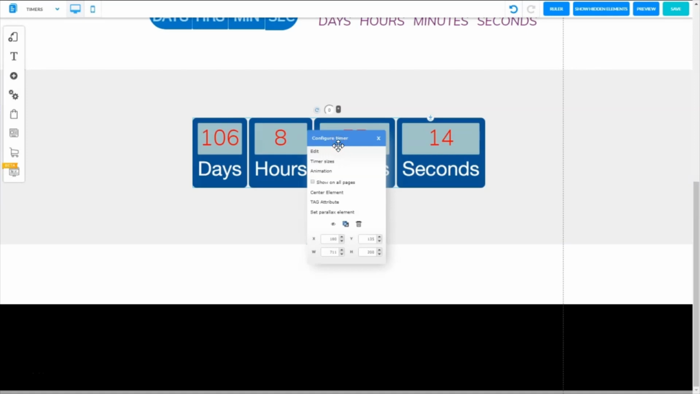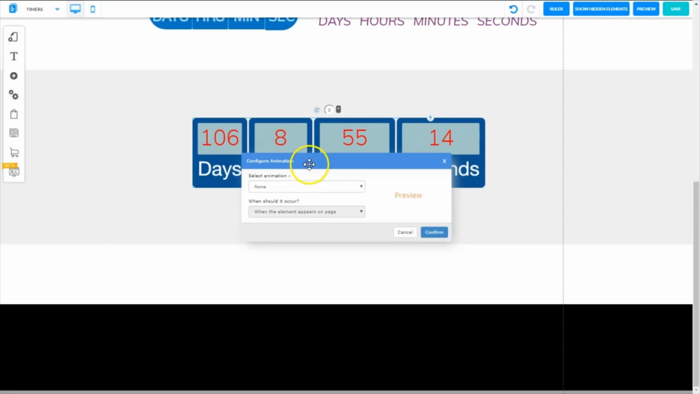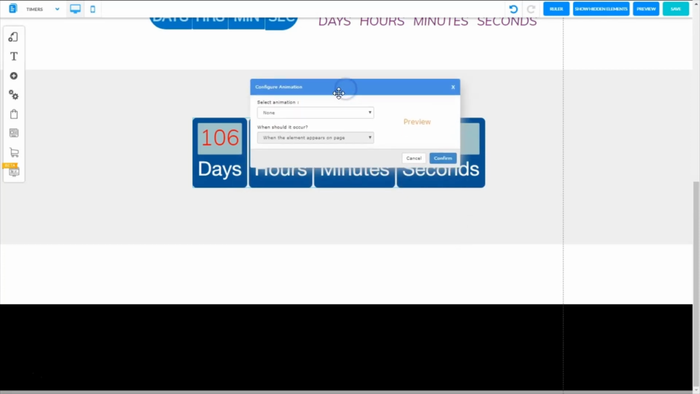When we right-click and take a look at our configure timer card now, we've talked about how to edit the card and the timer itself, how to adjust the size. Now let's take a look at this animation feature. If we click on that and open up the configure animation card, we have mainly two different choices. In this field, right now it's set to none. We don't have an animation set to this timer.